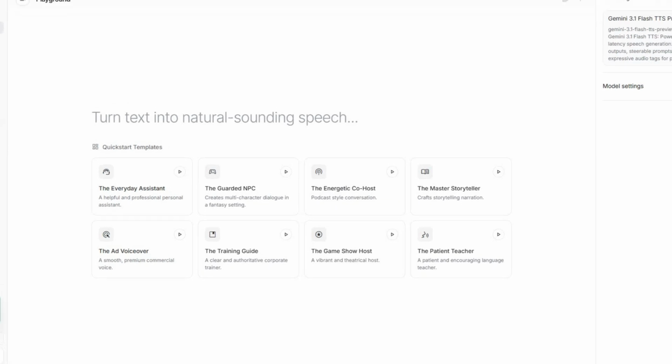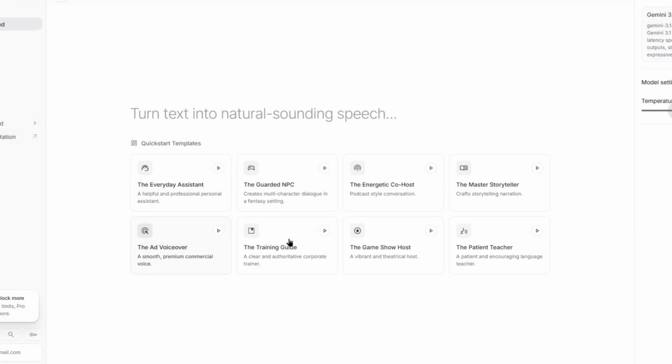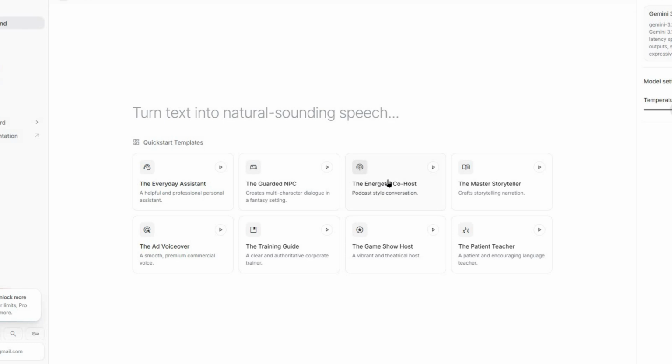On the right side, under Model Settings, you'll find the temperature slider. If you want a flat, consistent voice for something like an instructional manual, lower this slider. However, keeping it at a higher setting, such as 1, allows the AI to add natural variation, breathing pauses, and more realistic speech patterns. Now, let's select the Energetic Co-host card to open the workspace text box.